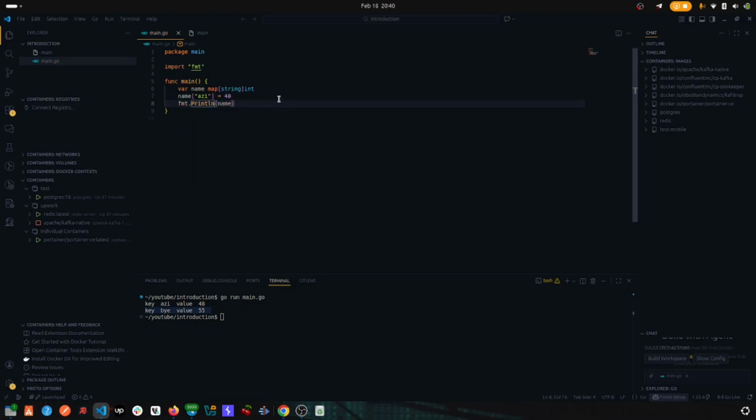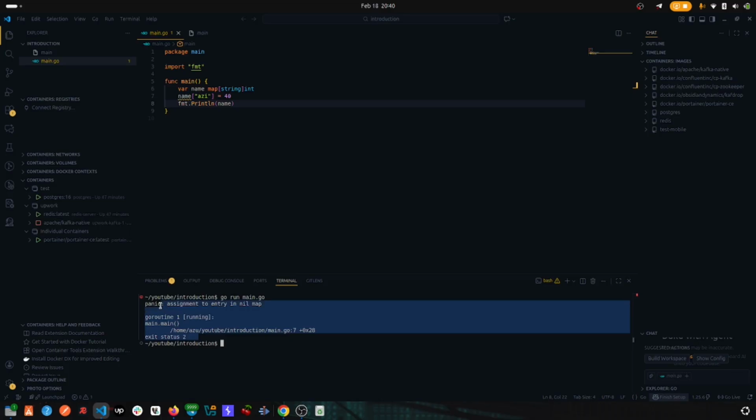In this case, you cannot see the issue clearly unless you have some linters. This is not going to be visible. Let us run it and see what the issue is. As you can see, it will panic and halt the program.